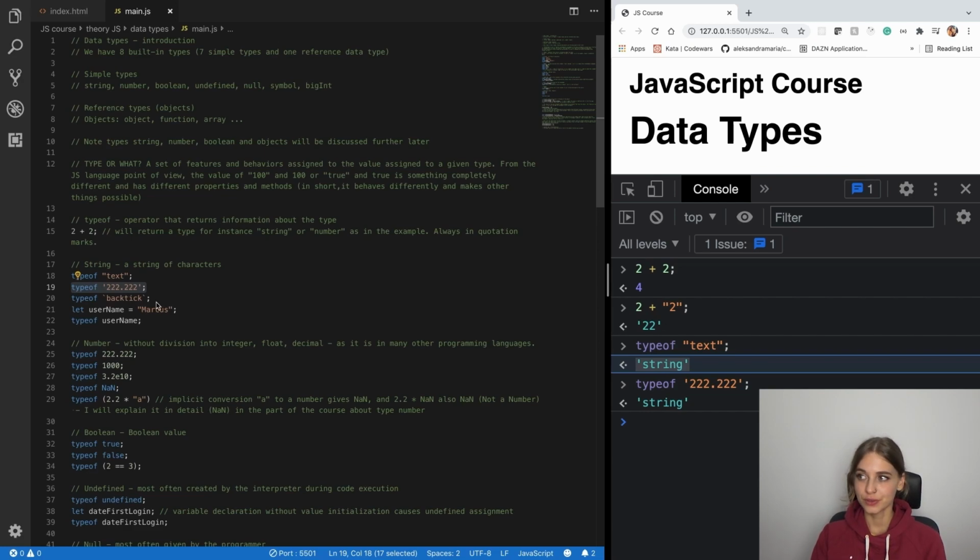Another way of creating a string is the use of backticks, and the backticks also have a superpower, a different thing that you can use them for. I will show you when we talk about strings in more detail. Another way to create a string.